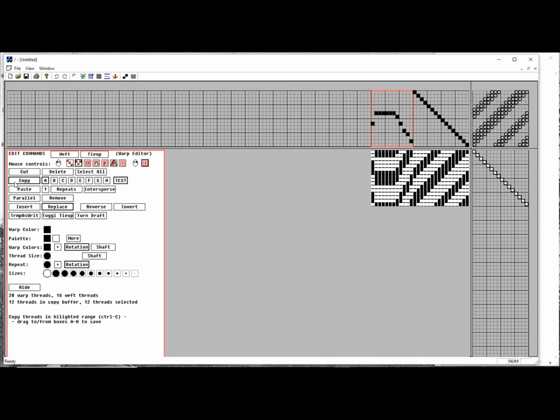When I hit copy, it's now in the copy buffer. And if I come over here, I can paste it. Control-C would also copy it. Control-V is the standard paste command. Select all, I can then copy the entire pattern. Control-A is also a select all.